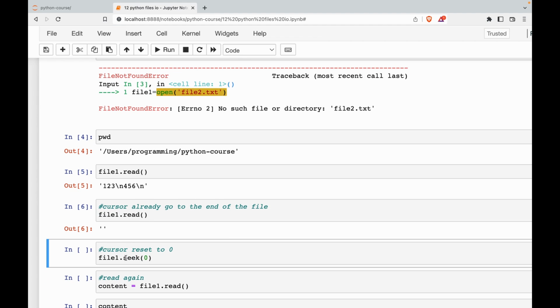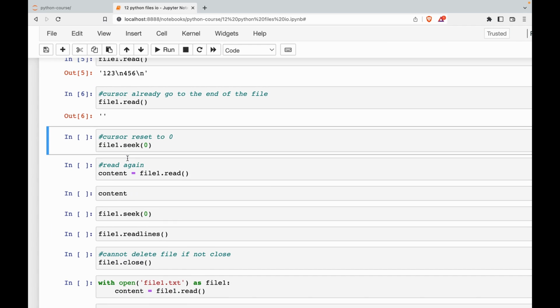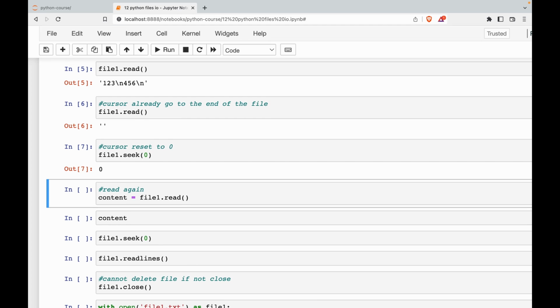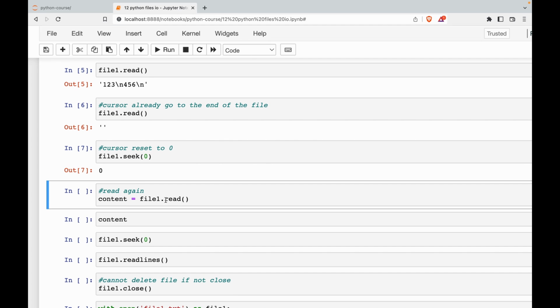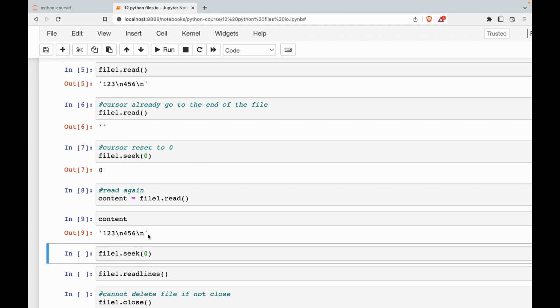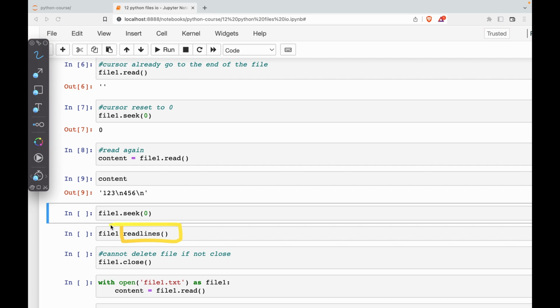So if you want to reset the cursor to point at the beginning, you can use file1.seek(0), and then content is equal to file1.read. Then you can see the content can be read again, which is 1, 2, 3, 4, 5, 6. You can also read it line by line by using the readlines function.